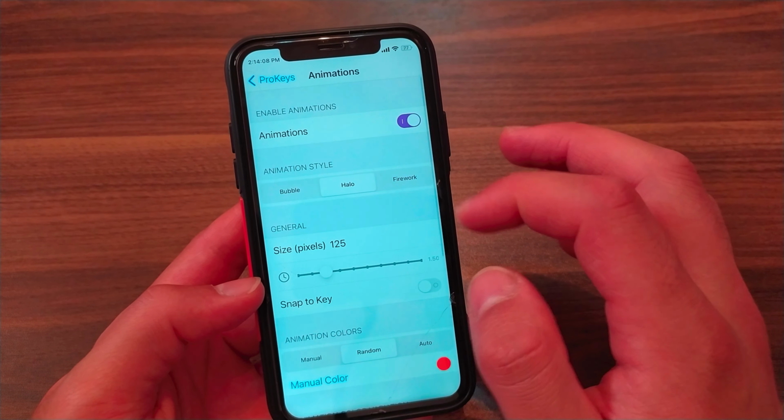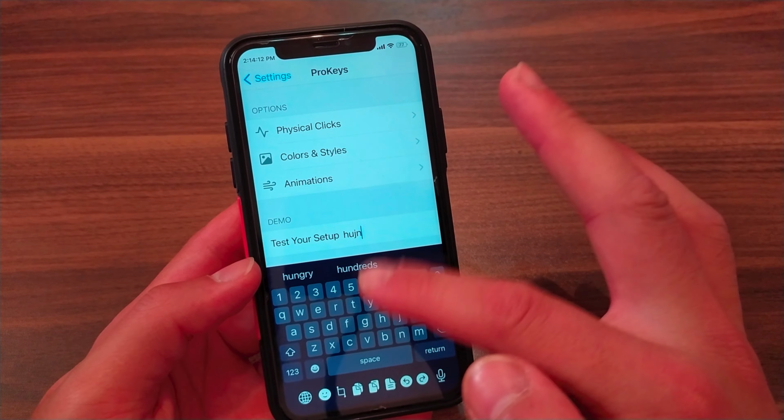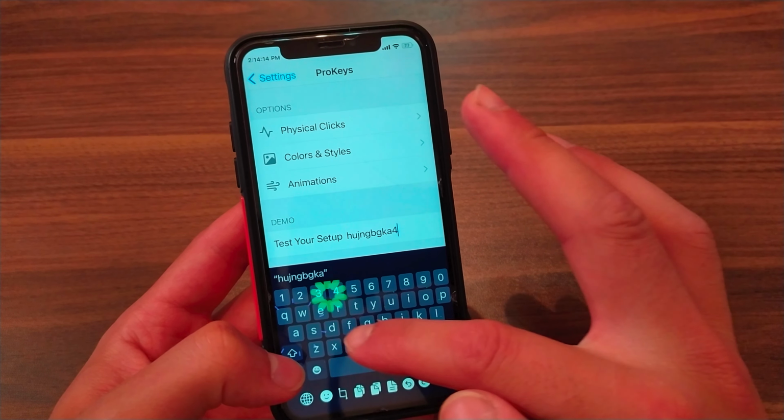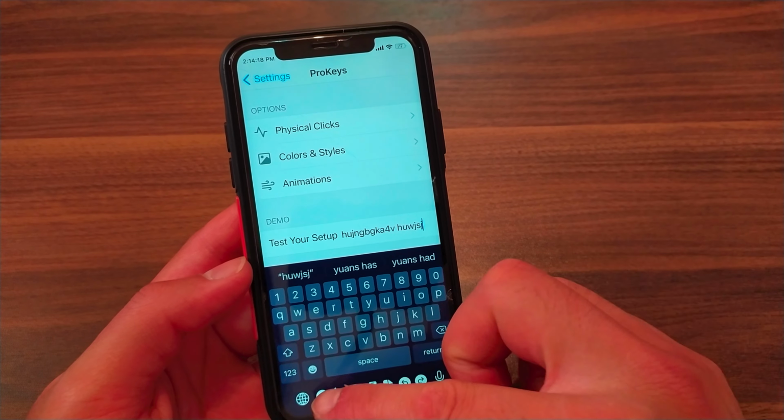Of course guys, I prefer to use firework animation, and guys, you can change and modify the colors the way you want. This tweak is one of the beautiful and wonderful tweaks that I recommend you to try.